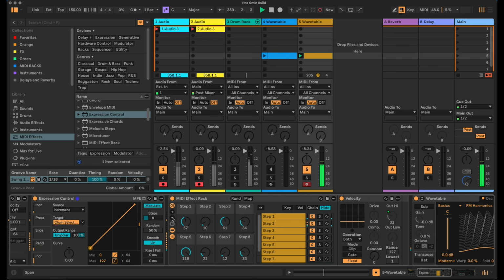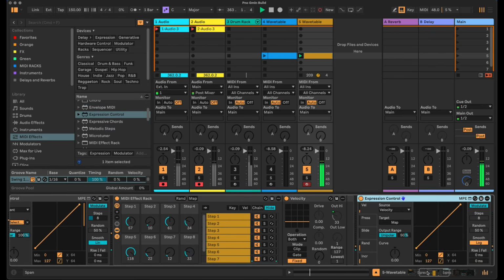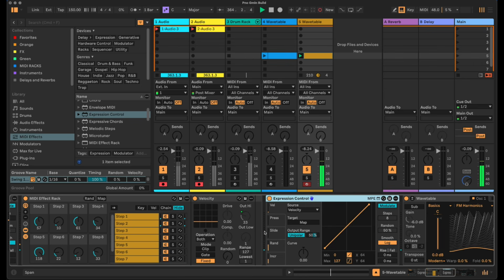I'm just going to close this so we can only see the steps now. That's all we need to see. So I'm going to bring in another expression control in here. The expression control works every time it receives a MIDI note. It analyzes the velocity of that MIDI note, the pressure of that MIDI note, and the slide value of that MIDI note.